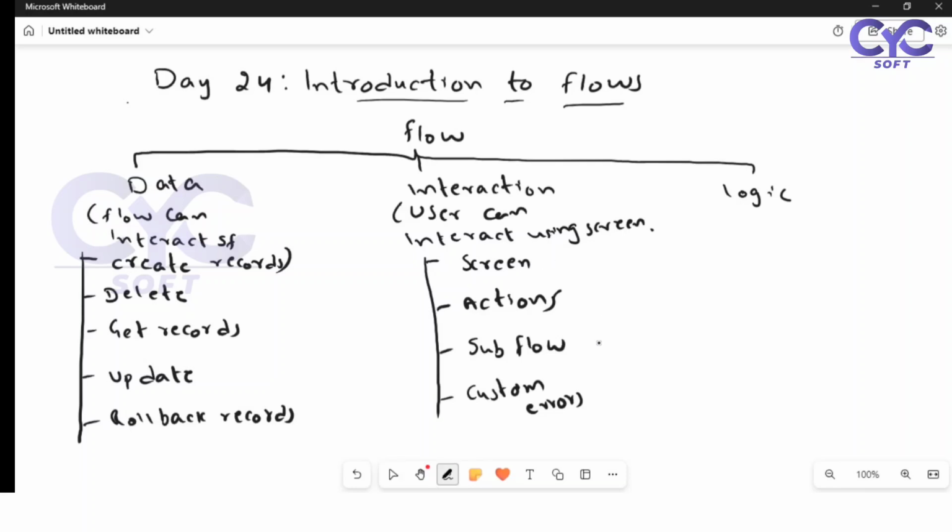So for this, you need a screen. See here, in this screen, whatever information you want to give, if you want to show an output, or you can take an input, you can use it. If you want to show any error message, you can also use these screens for custom error messages, right? Actions means whatever actions we can perform, like sending emails, all this.